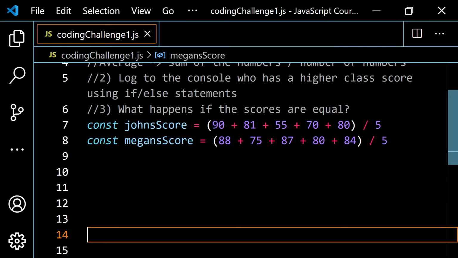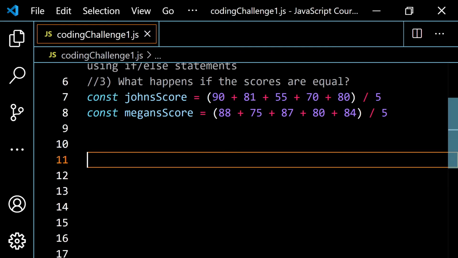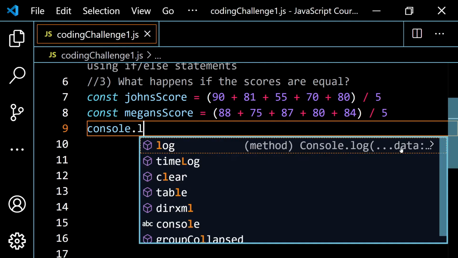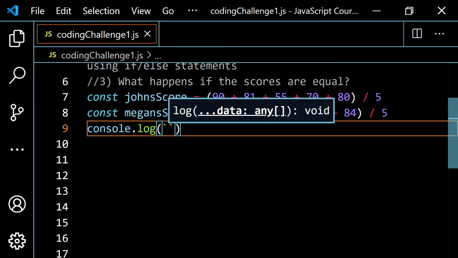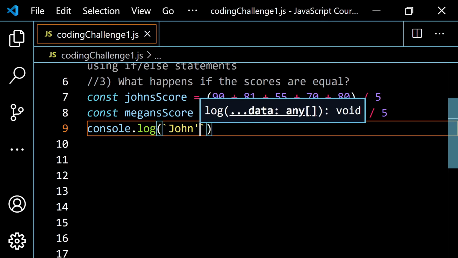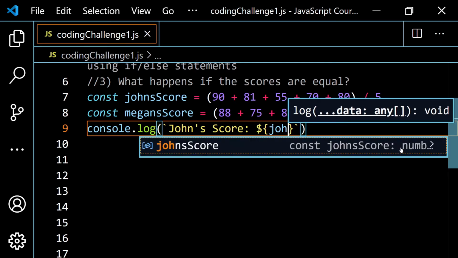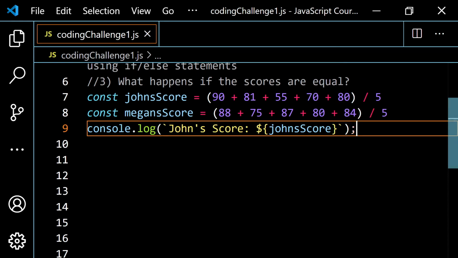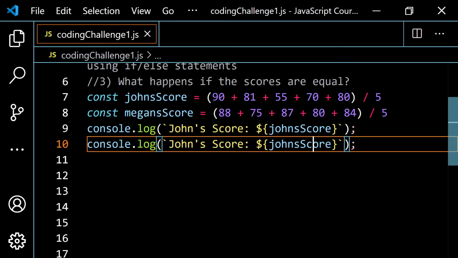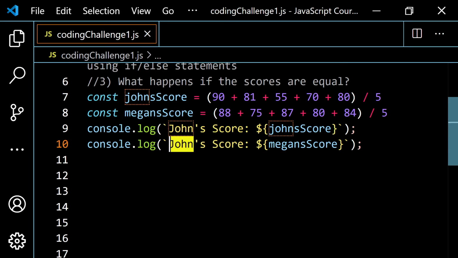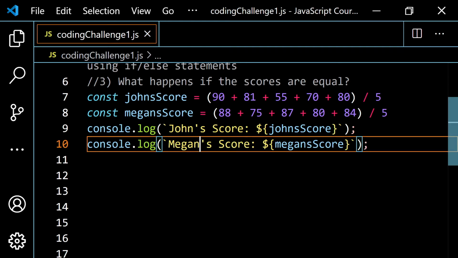So if you want, at this point, you can console.log each of these, so console.log, and you can use backticks and put something like John's score. And then I'll do $ curly braces, John's score, okay? And let's go ahead and copy that, and I'll change this to Megan's score. So Megan's score, and let's fix that here. So Megan's score. Okay, so let's go ahead and pop open the terminal and look at this real quick.